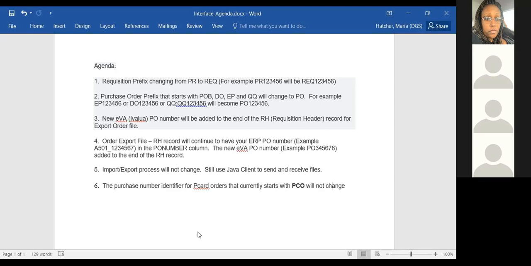Hi, this is Vicki Chapman. I have a question. Will the current eVA orders within eVA also have the expanded PO number at the end, or only the new ones that we generate?